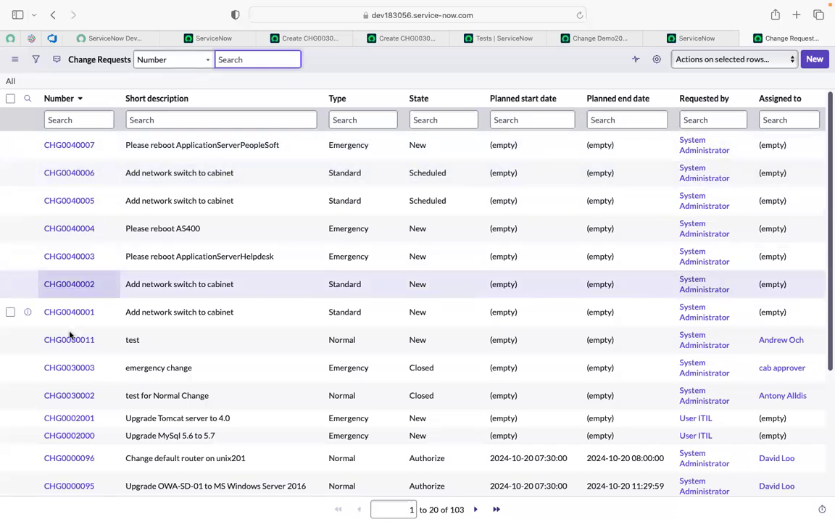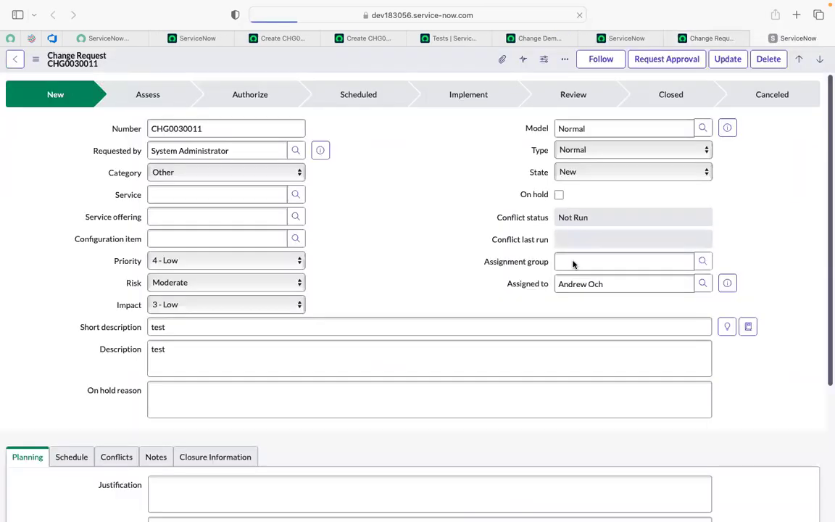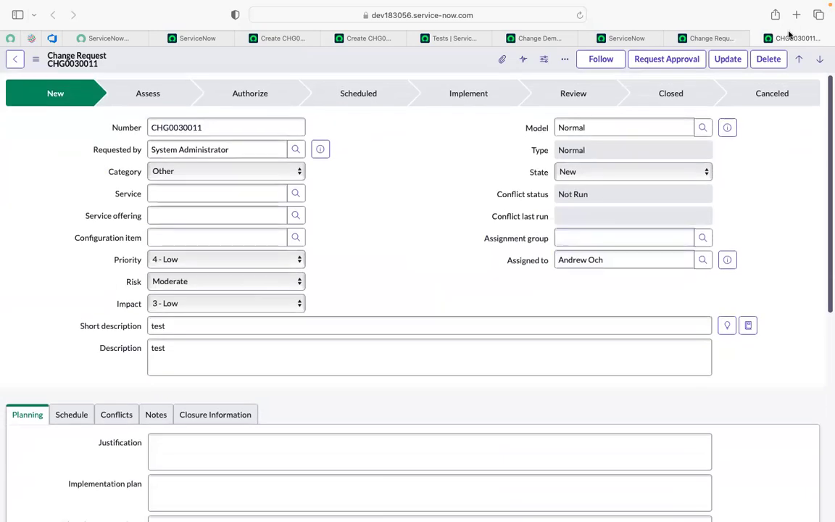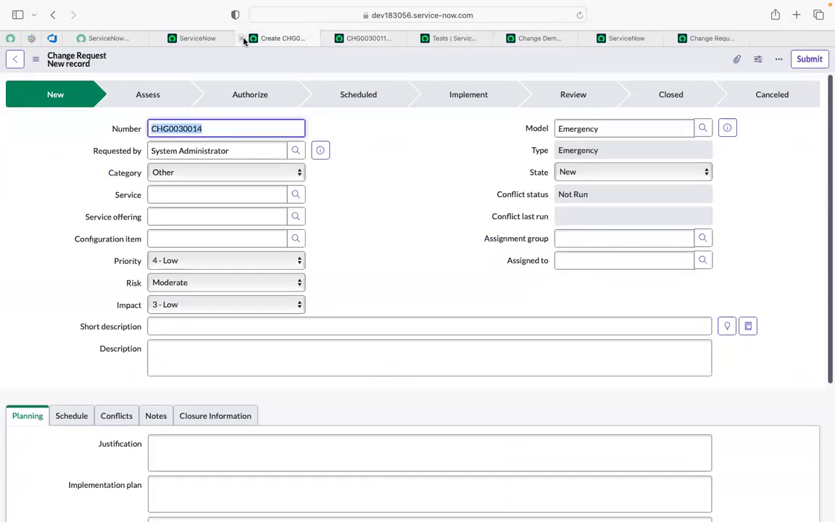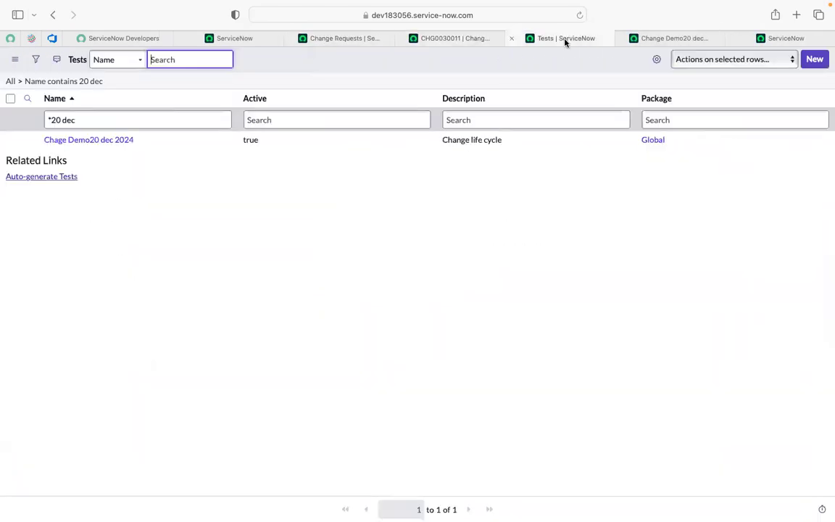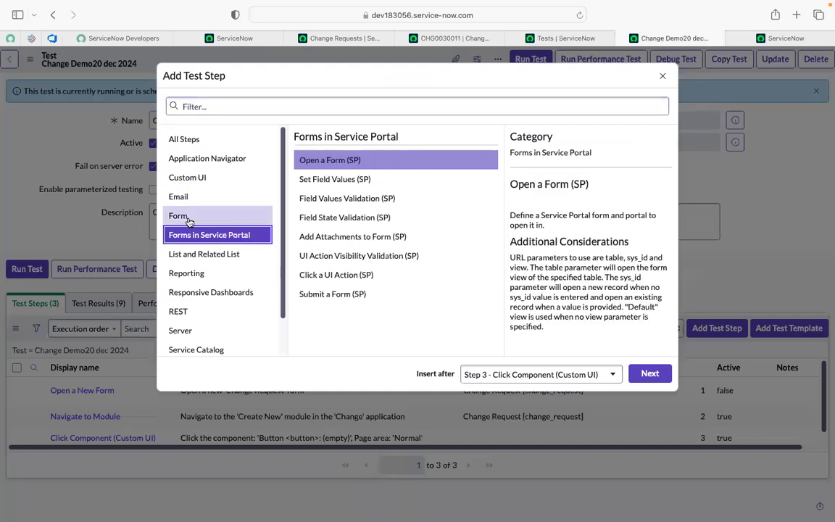So now short description as test. Now I have created this one, right? And description as test and short description as test. So the similar thing we will give there. We can keep this list here handy. So I am adding this as normal change and I'm filling the form.